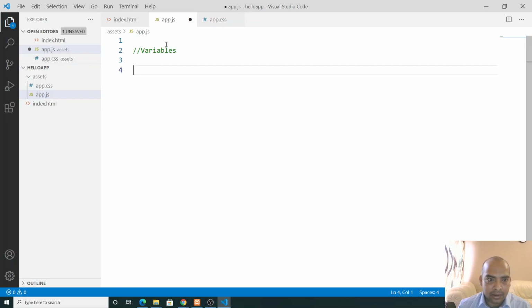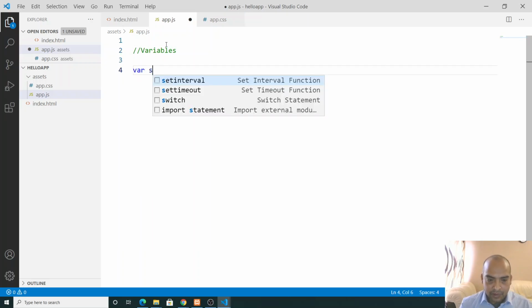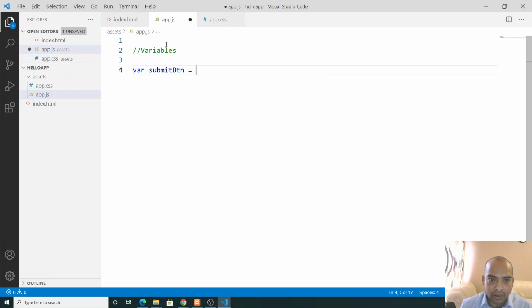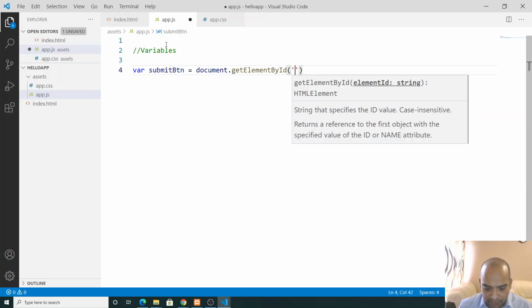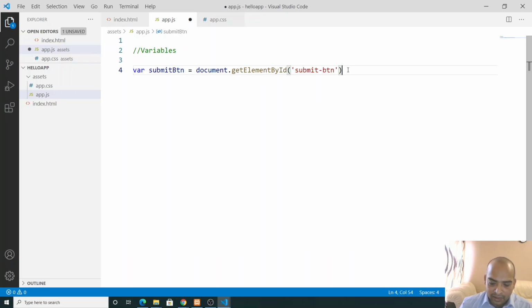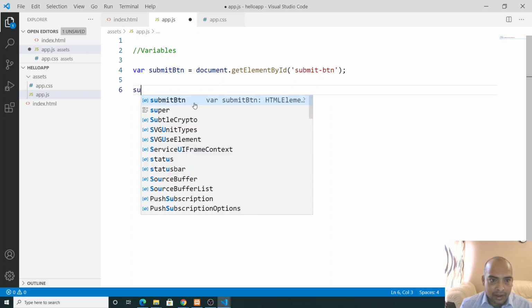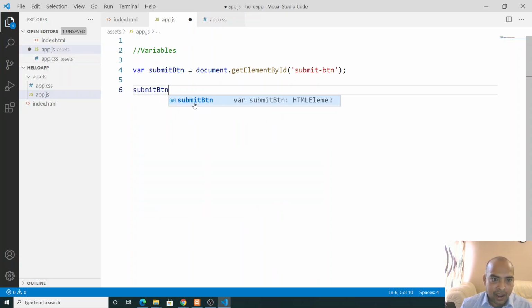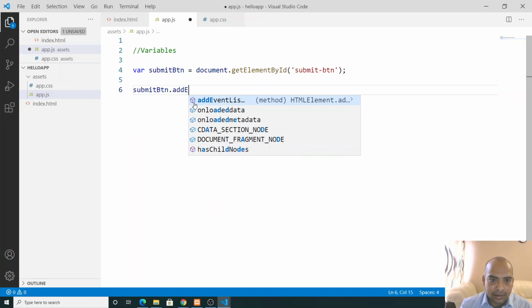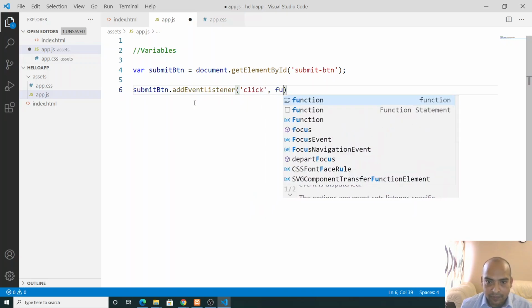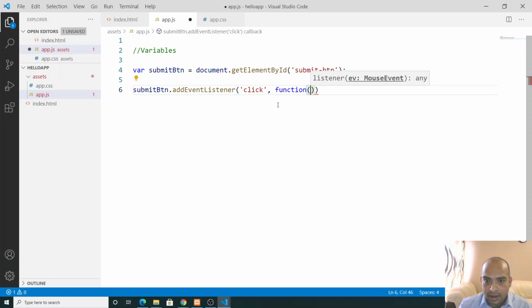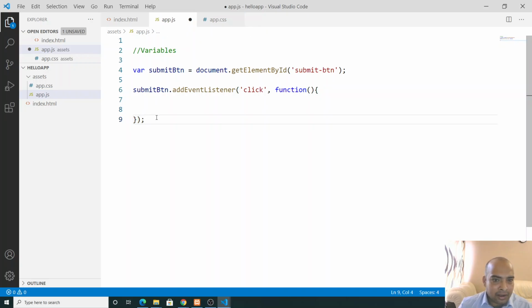This is to comment. Okay, variable submit button is equal to document.getElementById. What's the name of the ID? Submit button. That's it. This is the first variable, and then we just add an event listener, addEventListener, click, comma, function, curly braces. Okay, and let's check its functionality first.